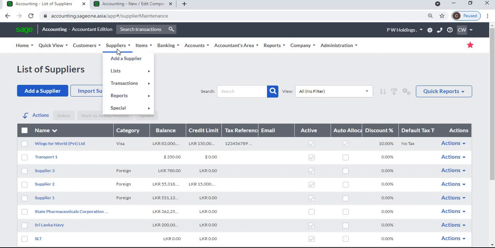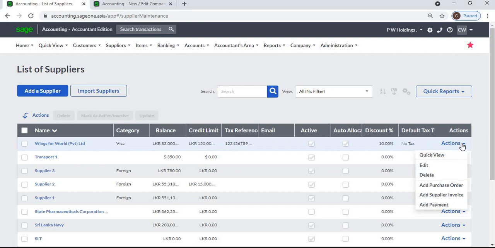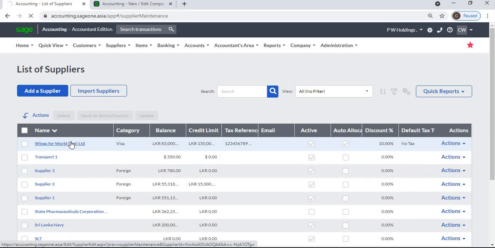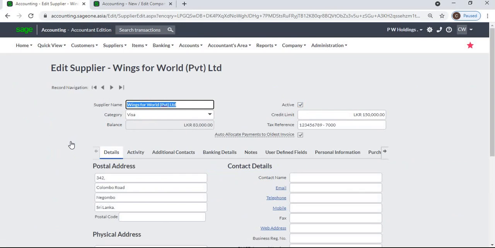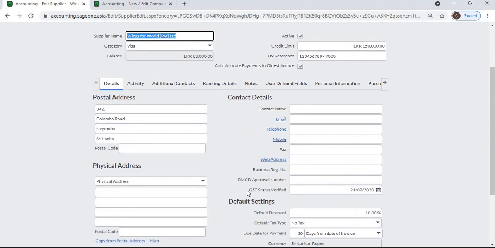Click on Suppliers, list of suppliers. To edit a supplier, click on the Actions, select the Edit option, or you can click on the blue supplier name link. You can change details if you require.